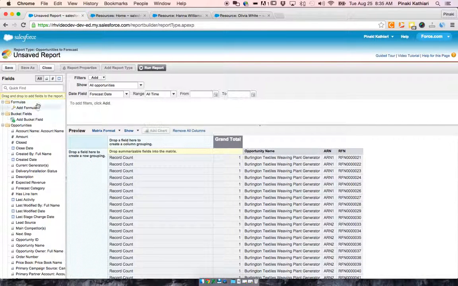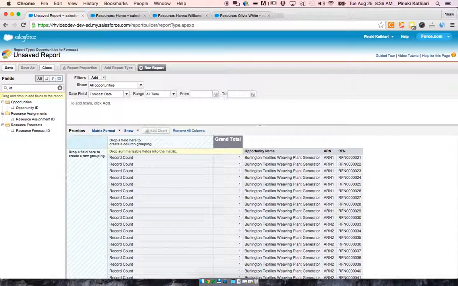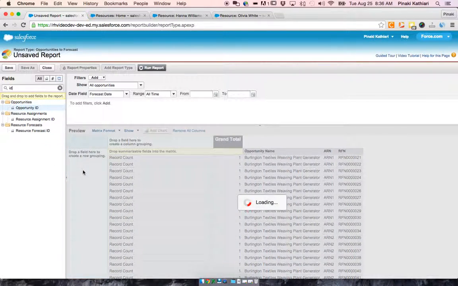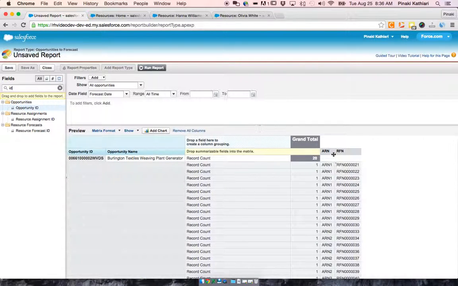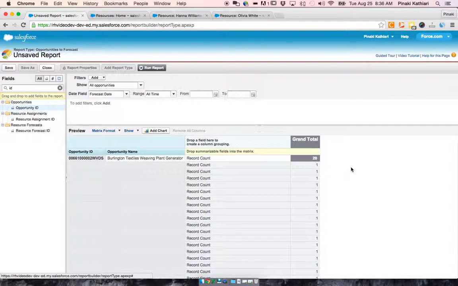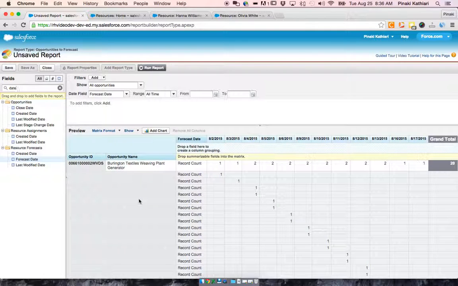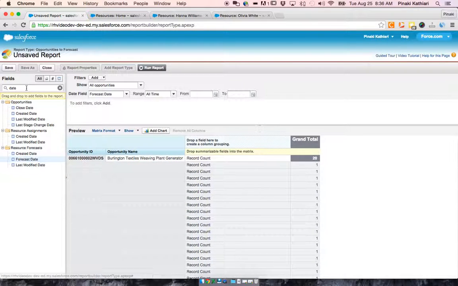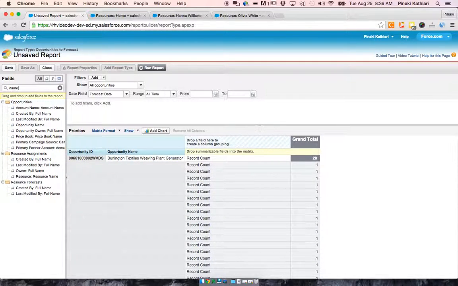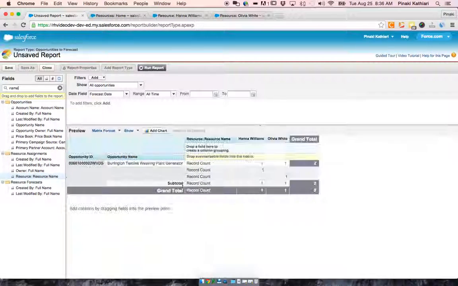All right. We're going to add the opportunity ID in here into our first column. We're going to move the opportunity name so we can see it. We're going to remove this extraneous ARN and RFN. We're going to type date here, and we're going to use the forecast date. I'm sorry, let's remove that. Apologize. This is for the resource version. So we're going to add the resource name. So here's the resource name going across the top.